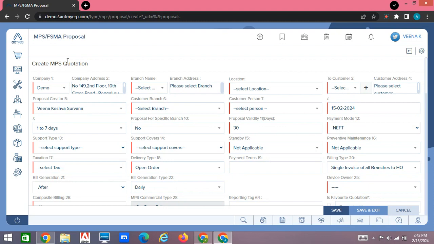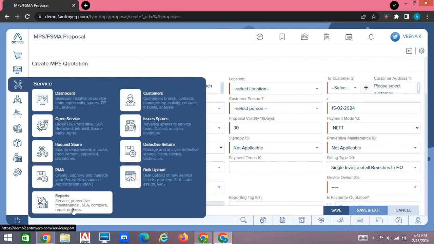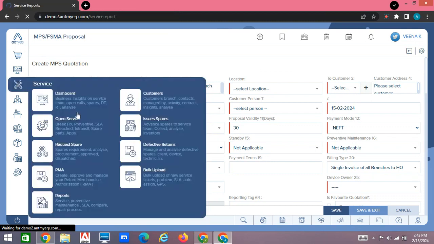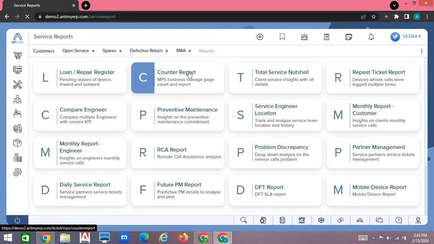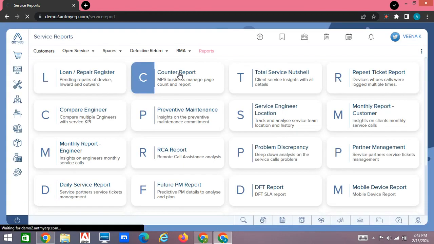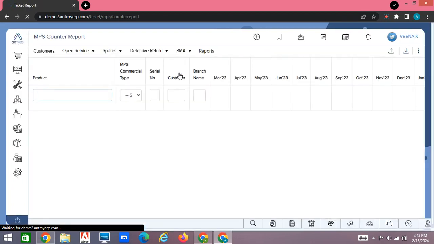So this way the quotation can be made, converted to a contract, and the order can be executed. There is already a video on order execute and on how to convert it to a contract. Now when the device counter comes in the MPS Business, go to the service and click on Reports.